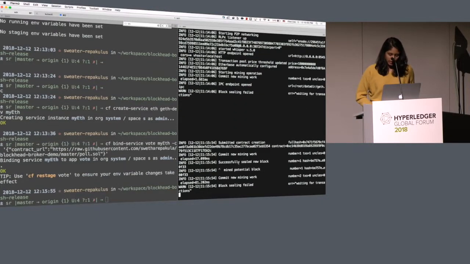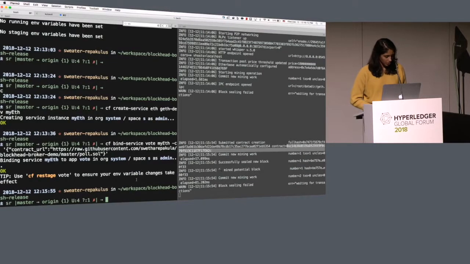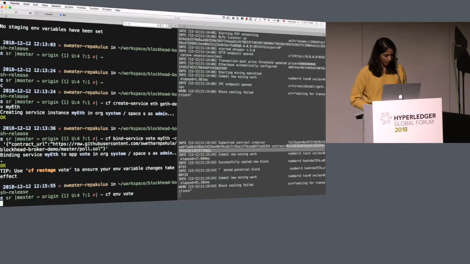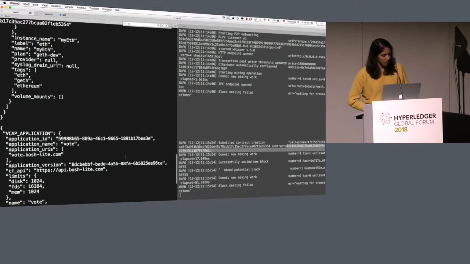Cool, and you can see here we've sealed, you can see that it's mined new blocks. And then there's also a contract creation, which is the contract that we have given. And you can actually even see the contract address right there. So what I'm going to also show you here before I show you the application is the environment that it has.